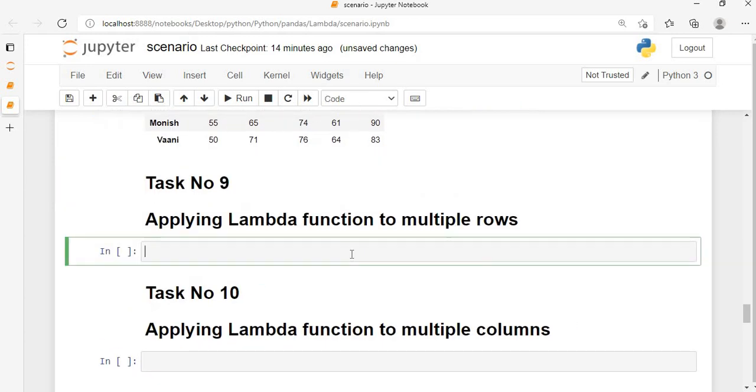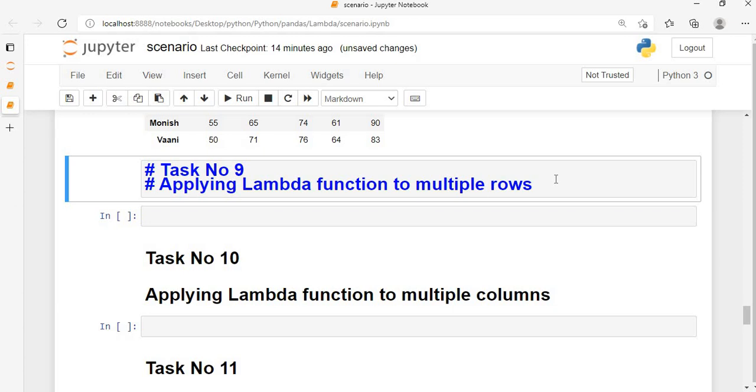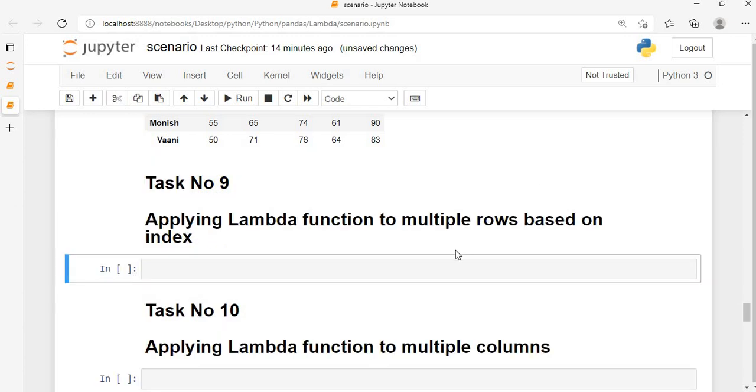Okay, now applying lambda function to multiple rows based on conditions, how you can again apply. And now we will apply based on the index name. Okay, applying lambda function to multiple rows based on index name. Okay, so because the two persons, Suman and Vani, their attendance was very good, they will get 5 marks in all the subjects, plus 5.